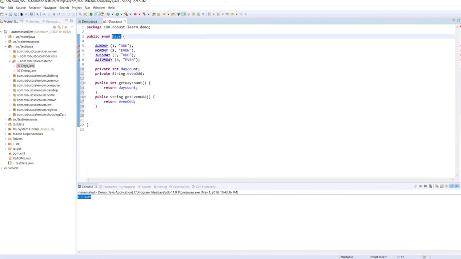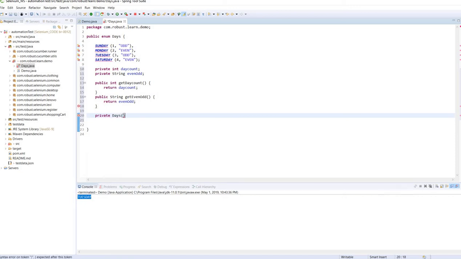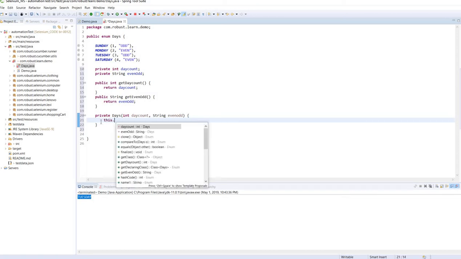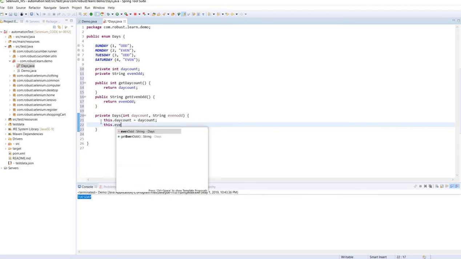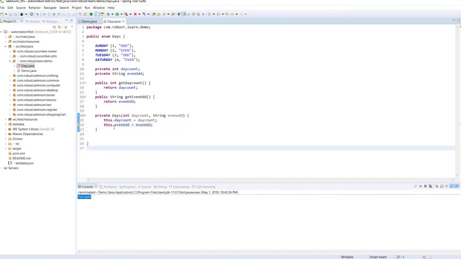So now I need to get the constructor for this enum. For that I have to define it as private, because I don't want anybody to even try to think of creating an instance of this, right? So private days, and then I define it just like you define any constructor in a Java class, right? So it will be int day count, string even odd, right? So I would say this dot day count equals day count, this dot even odd equals even odd. Pretty much done here. That's all you need for now, right?